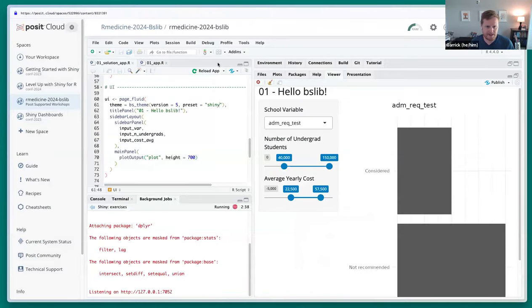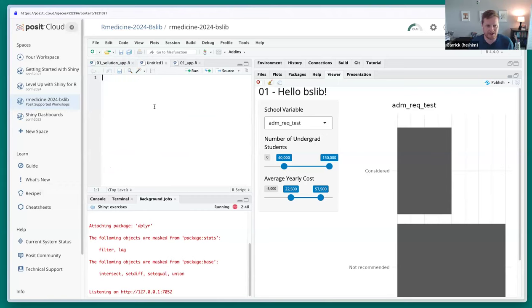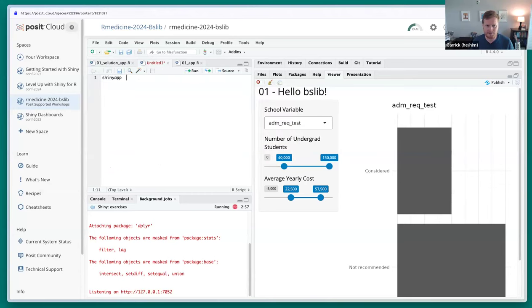When you are making a Shiny app, you can create a new Shiny app by going through the new R script menu and clicking Shiny Web App, or sometimes you can just create a new R file. I don't know if you've ever seen these snippets when you start typing shiny. For example, you can type shinyapp, and when that tab completion is up, I press tab and I get the skeleton for a Shiny app.